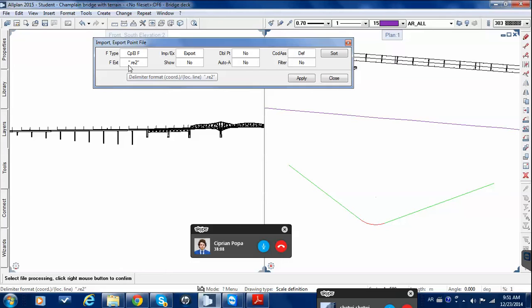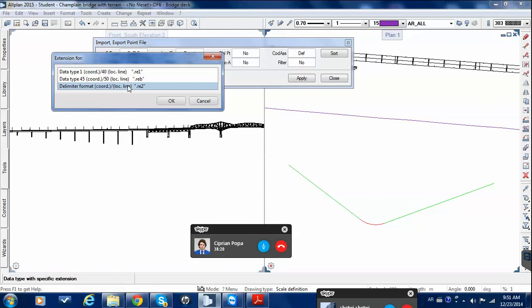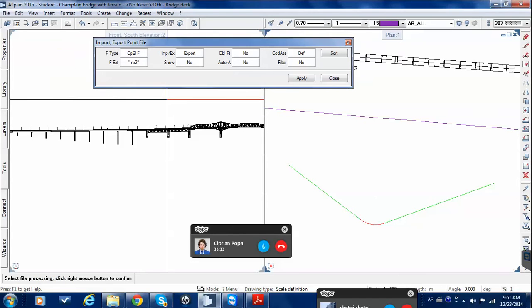This is the format for the points, what is the format of the points. So for instance, this RE2 means that we have the dot delimiter for decimal values, and the comma between the coordinates. So it's just a formality. We choose RE2, we choose composite element, export.